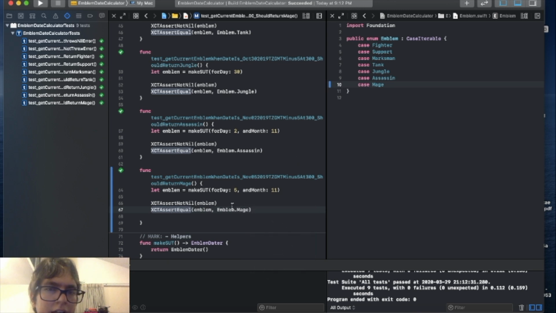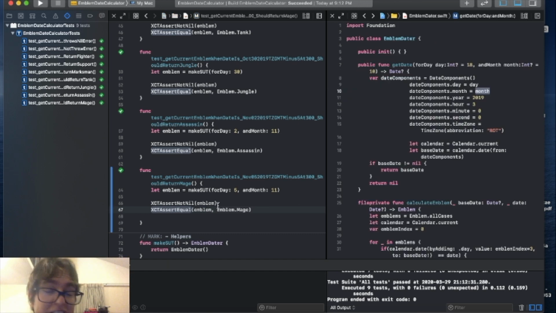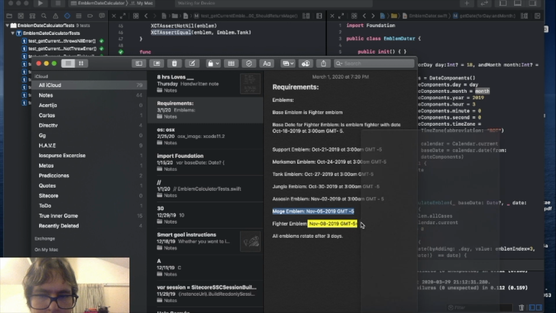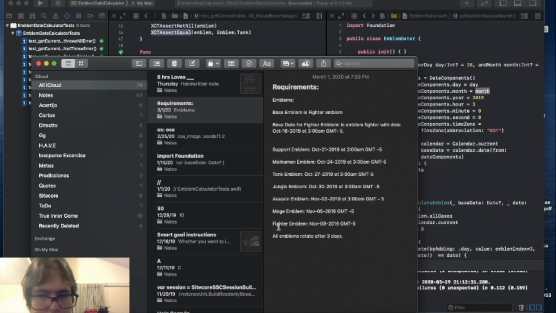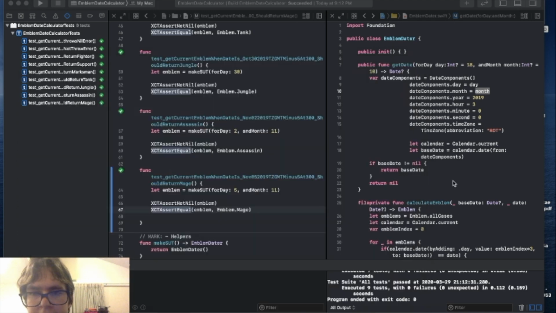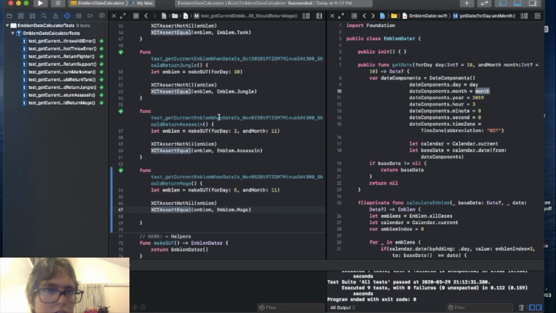So you see, now that we added the month, it's much easier to do it. And since we are finished with this, because the next one is another fighter emblem, this will work since the default is the fighter emblem. But we have to keep the cycle, okay? So I'll do that in the next video. First of all, I want to show you the color coding stuff.